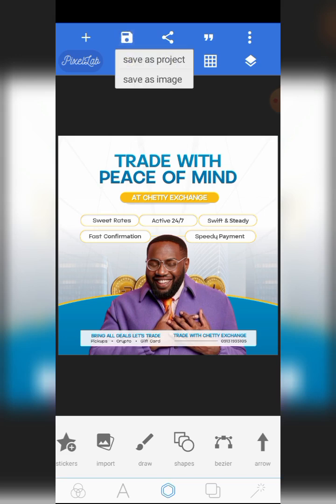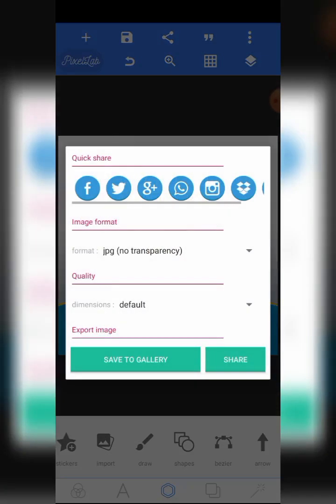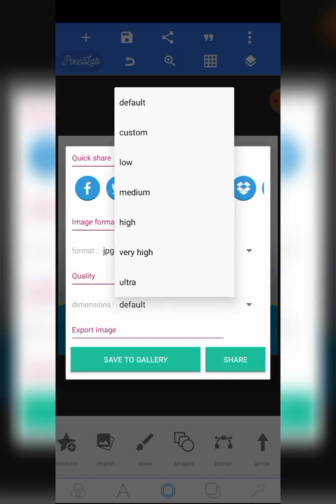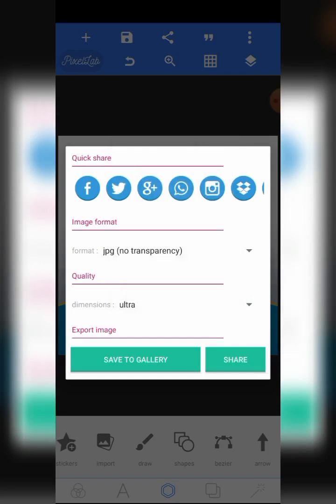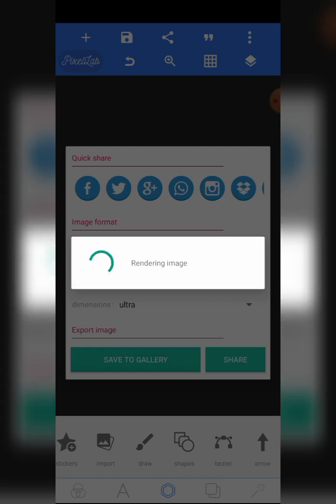So now I can go ahead and save my design as image. If it is for printing, you can do some custom, but since it's just normal social media usage, I save as ultra and save to gallery. If I want to save as projects, after saving as my image, I can go back and save the name as in my project. In my project is still rendering.